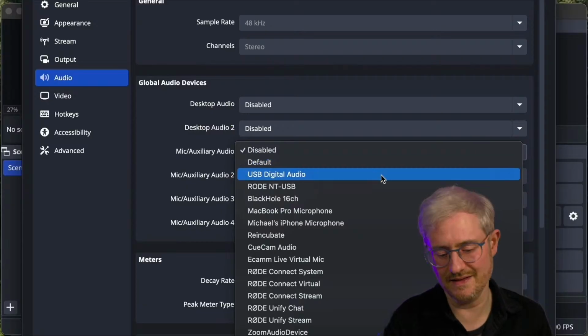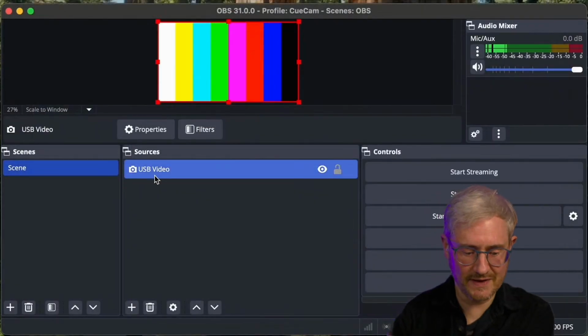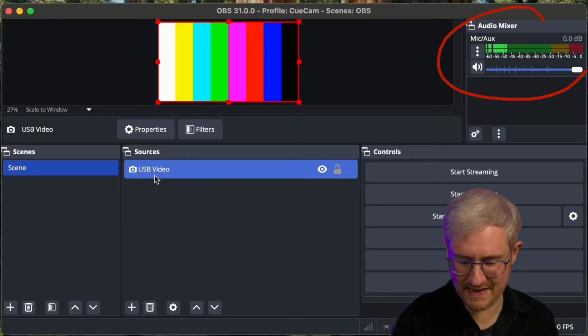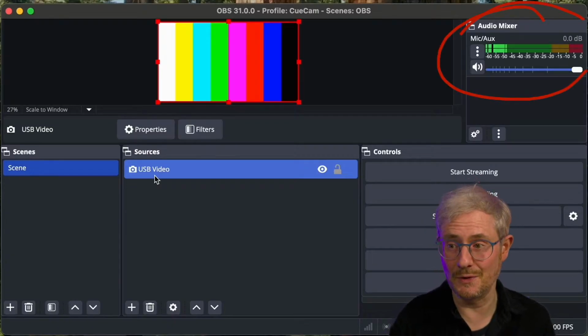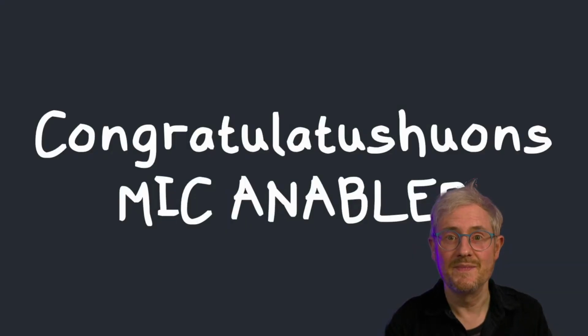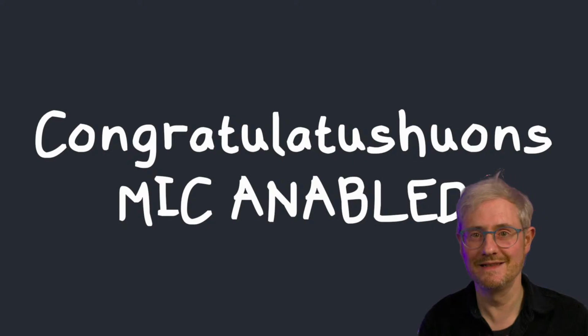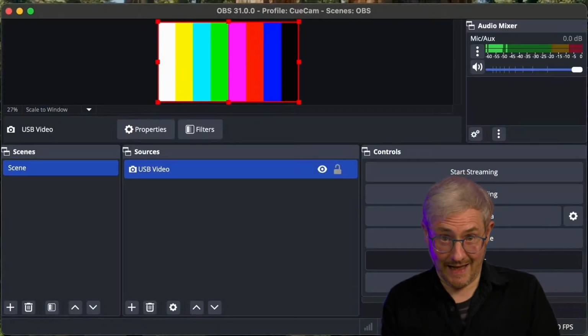So find your mic. You won't have this many microphones. I do. So I'm going to take my microphone, press OK. But now you see in the audio mixer, we've got our mic/aux. That's coming in. We're getting levels. That's pretty exciting. So congratulations. You have enabled your microphone.